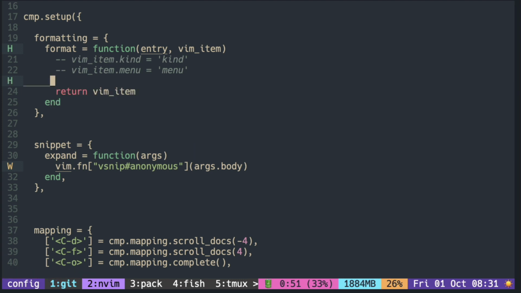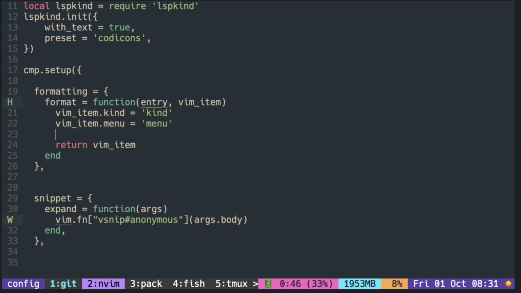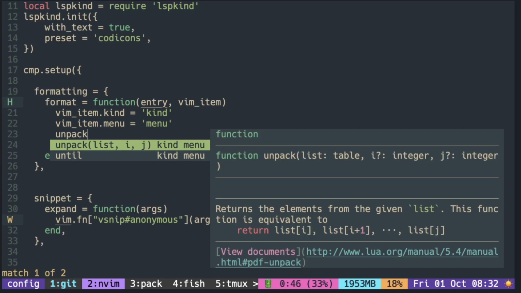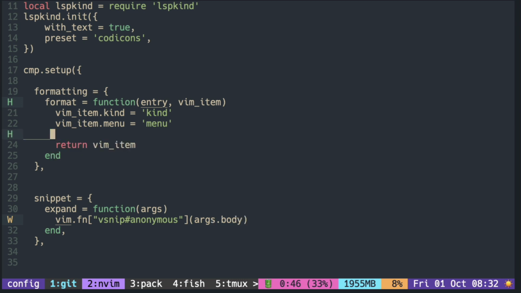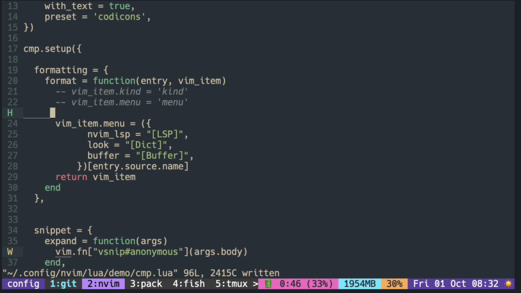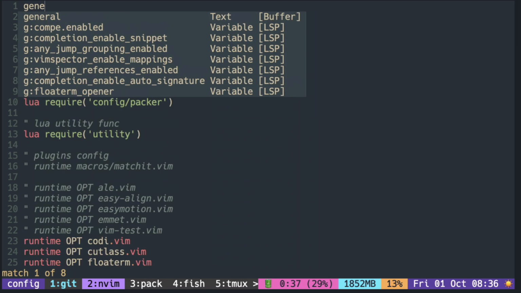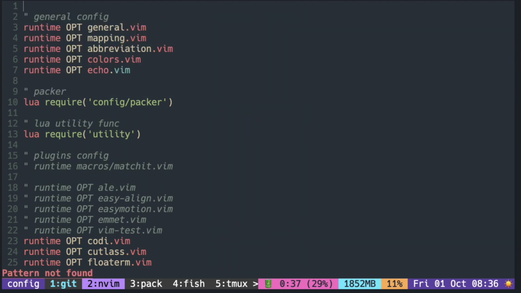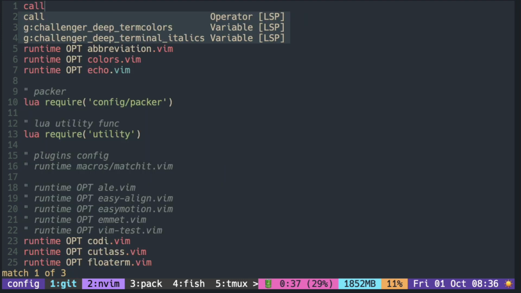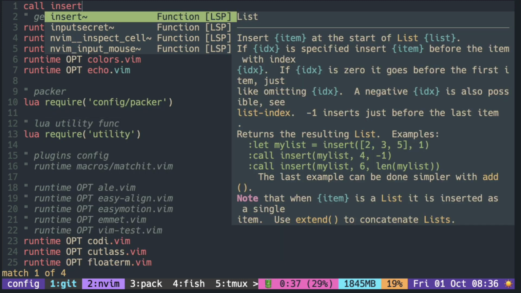Let's try putting some string. We can see that it displays kind and then menu. You can use this code to display which source the autocomplete came from. You can see that it is buffer and LSP. And also dictionary sometimes.